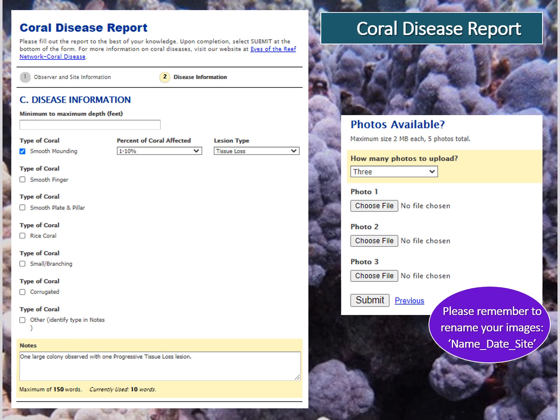For the coral disease report form, start by selecting the type or types of coral affected by the disease using the checkbox options. In this case, 1 to 10% of smooth mounding coral at the reported site was affected by tissue loss disease. Optional additional information about the disease can be included in the notes section. For all report types, up to 5 images can be submitted. Please remember to rename your images before uploading them. When you're complete with your report, click Submit.